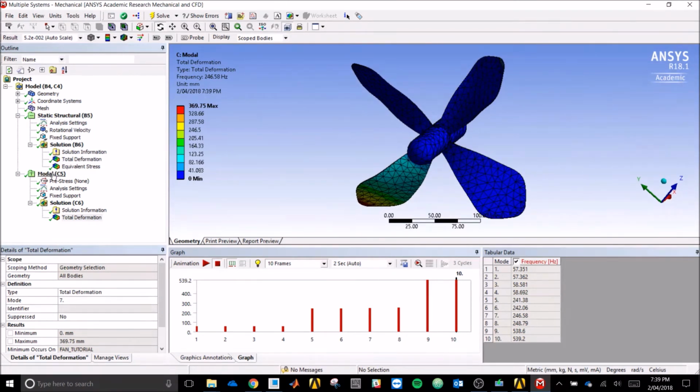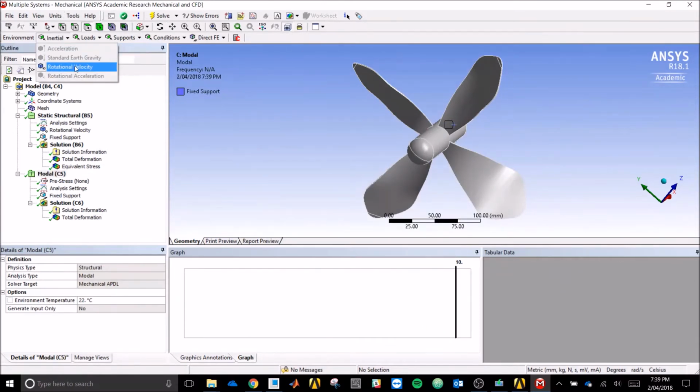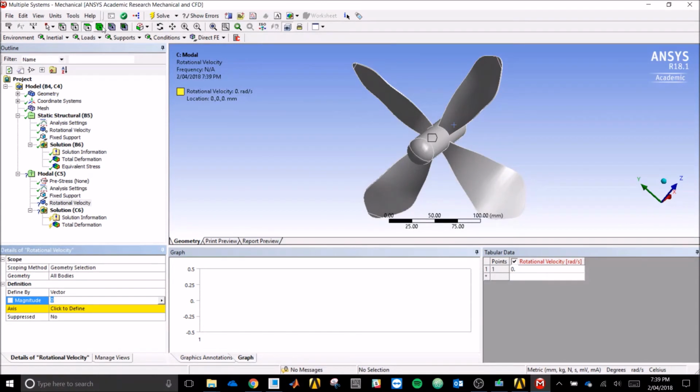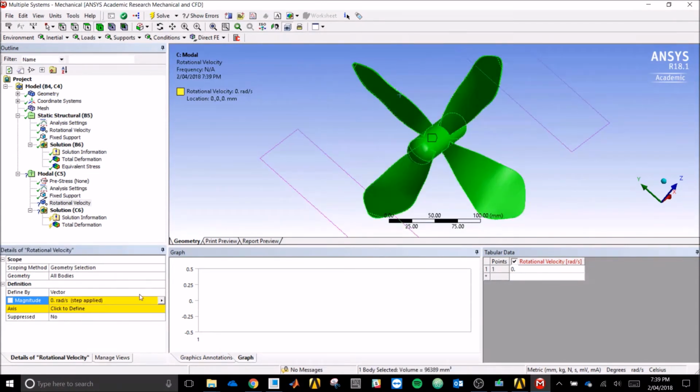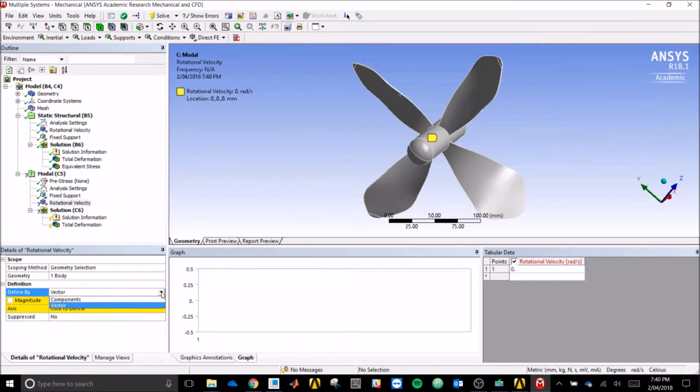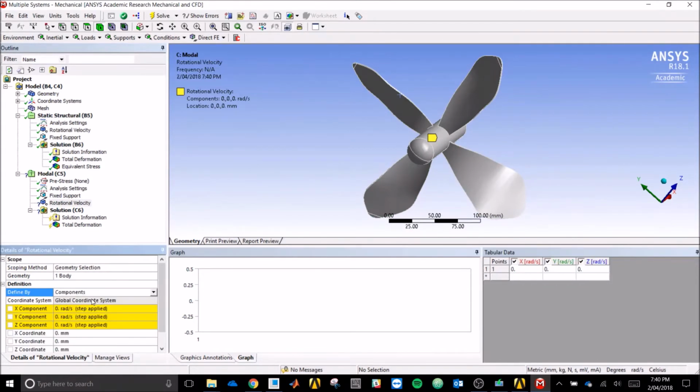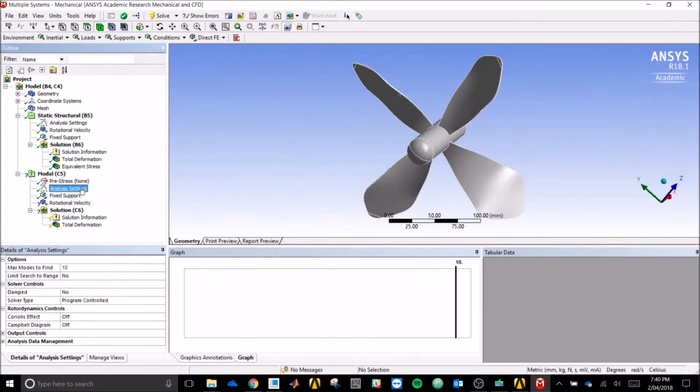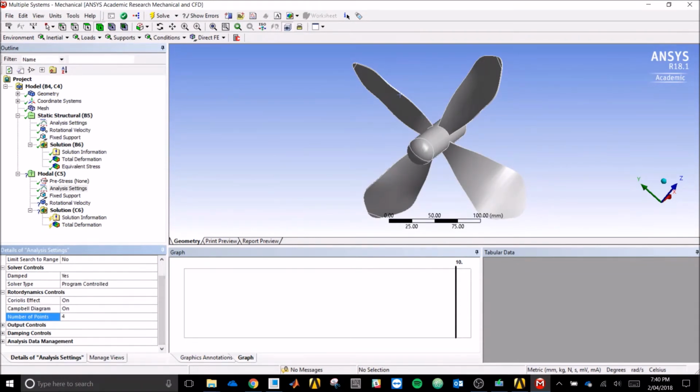So as a final step, we'll add a rotational load. Selecting our body here, we'll apply components. And in our analysis settings, our solver is going to be damped. We're going to turn Coriolis effects on. And we're going to produce a Campbell diagram. We're going to use four analysis points. Okay, it's giving us a question mark for our rotational velocity.